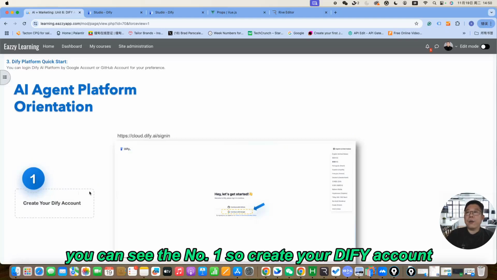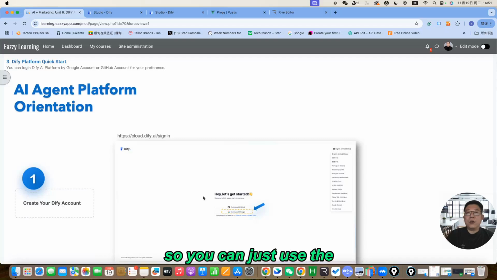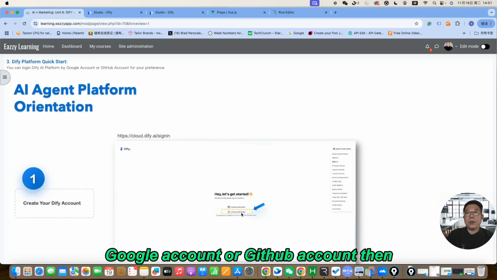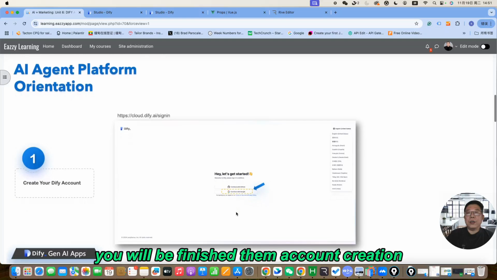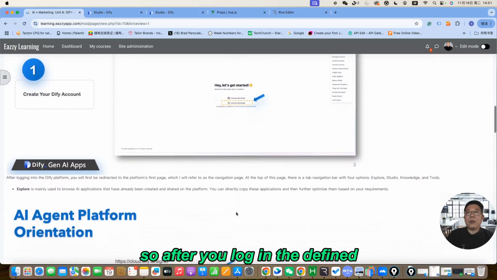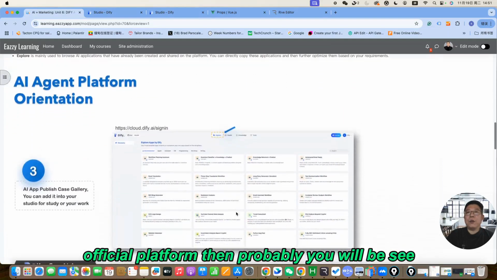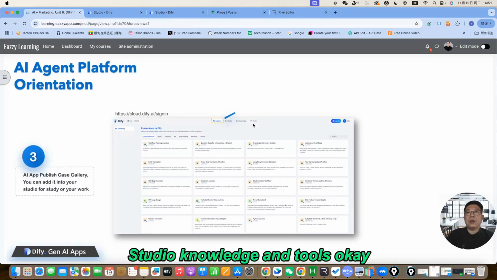Okay, you can see number one: create your Dify account. Either way, especially on the Dify official platform, you can just use a Google account or GitHub account, then click login, and you will finish the account creation and log into the Dify official platform. After you log in, you will see four major navigation features: explore, studio, knowledge, and tools.